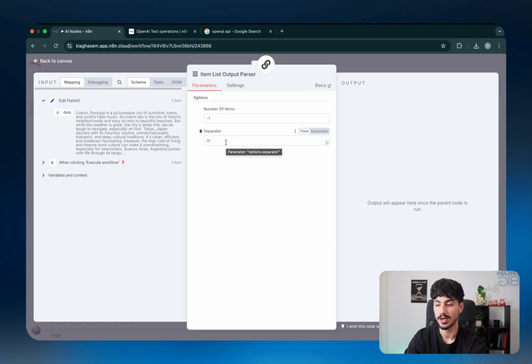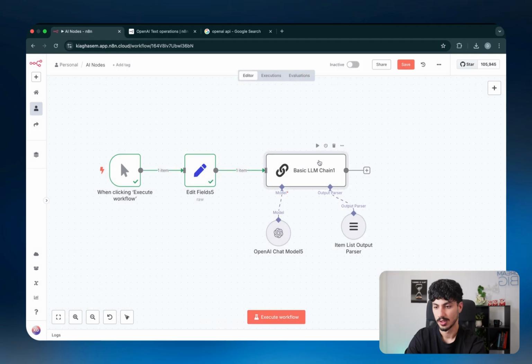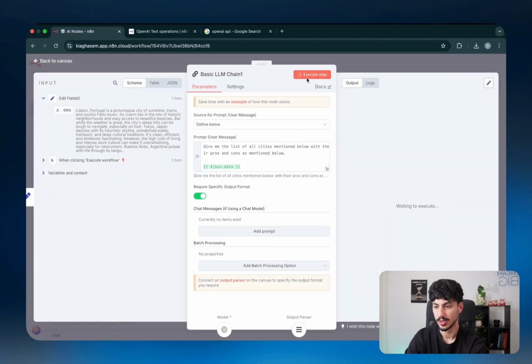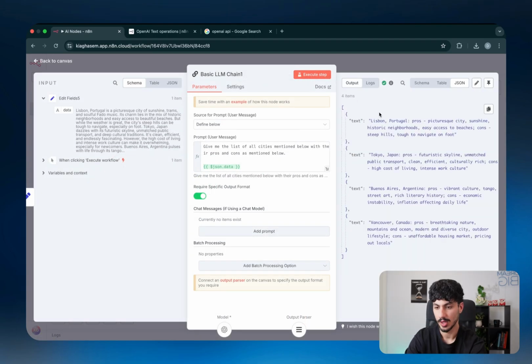And if you want to define a specific separator that should separate the items, like every time you go to a new line, put that in a new item, you can define it here. But for the case of us, it doesn't really make sense. So if I run this, technically what it should do is it should give me 1 for each of the cities. There we go. So as you can see, we now get 1 for Lisbon, Portugal. We get 1 output for Tokyo, Japan. We get 1 for Argentina, and we get 1 for Vancouver in Canada.